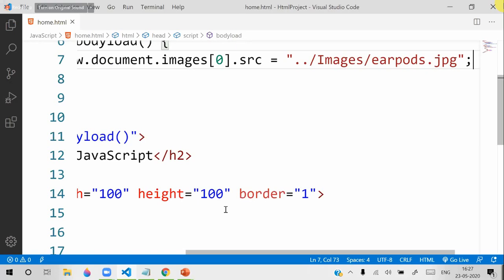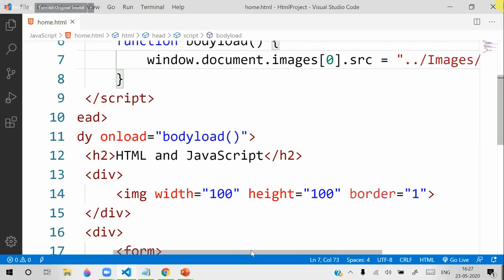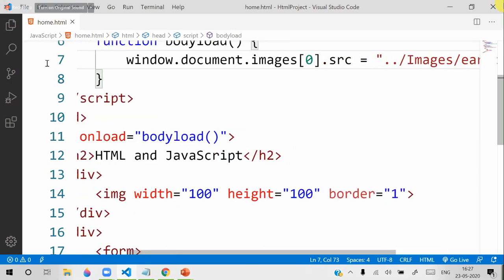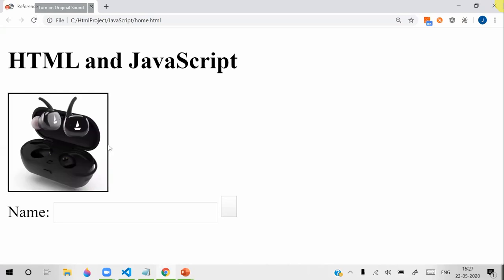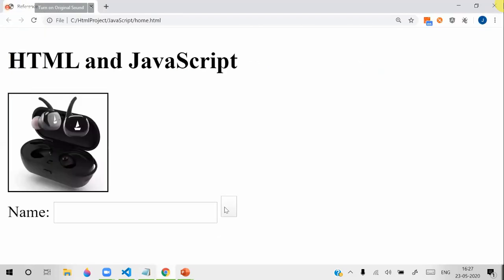Now JavaScript can take control of that particular image, and dynamically it can put an image, and when I refresh here, it has to get and display that image. So this is how JavaScript takes control over HTML elements by using the DOM hierarchy. Now according to the DOM hierarchy, observe, I have to take control of this button, and I need to put some value in the button.